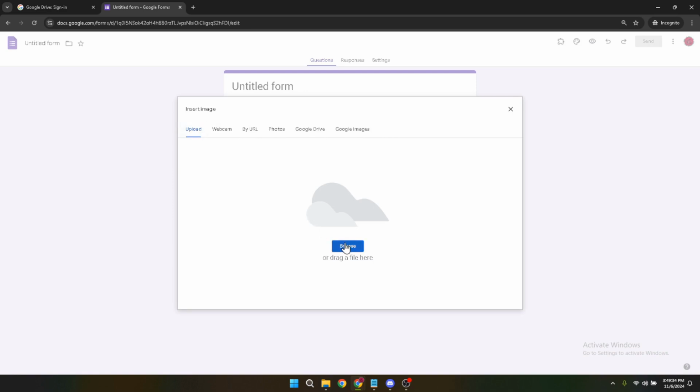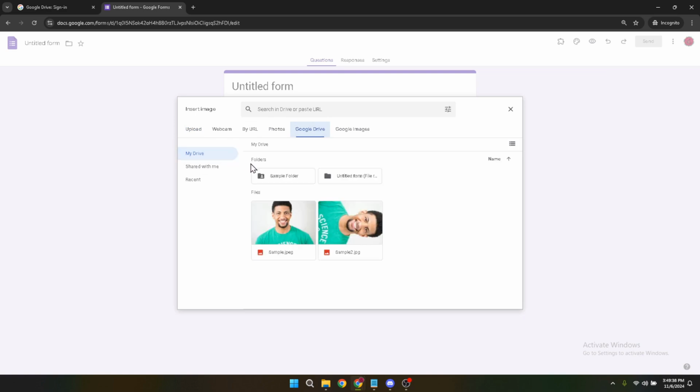A note here, the file upload option is particularly useful for collecting documents or images. It's important to mention that this feature is only available for users within the same Google Workspace domain, unless you've adjusted your settings to allow external uploads.